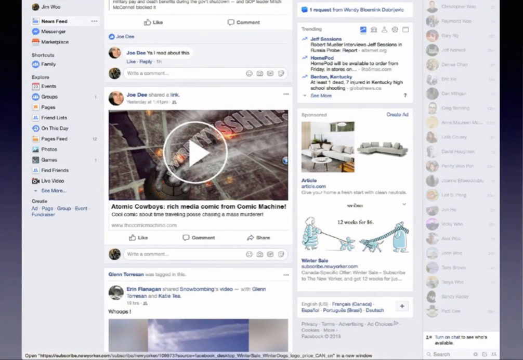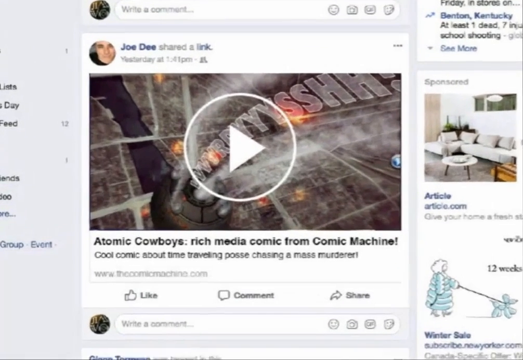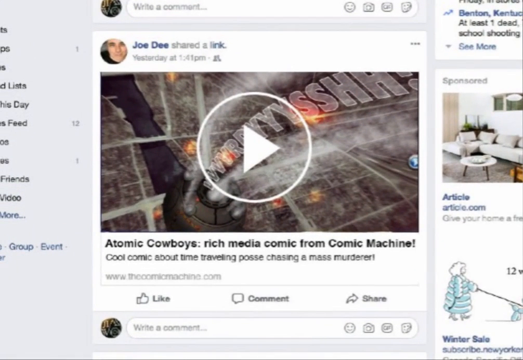So if any user or reader wanted to share the comic, this is how it would look on a Facebook feed. I think because it's not a Facebook property, it will probably open up a separate window to play the comic. But it'll be playable on desktop and mobile because it'll be HTML5 based.